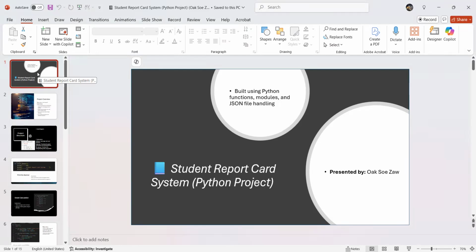Today I'm going to present my Python project for my final exam for basic programming. The title is Student Report Assistant. This is a simple CLI program that helps manage student records by using core Python features like functions, modules, and JSON file handling. My name is Soe Zaw. I'm from Jan 24I. My major is information engineering at Putra University.